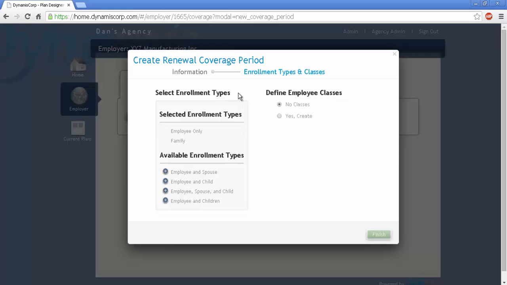So if we look at select enrollment types, you'll see underneath we have the selected enrollment types with the default of employee only and family. This means we have to have at least two enrollment types. We have to have at least single and family. Now, under here are the other available enrollment types we have to work with.